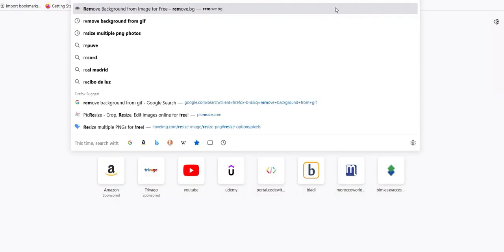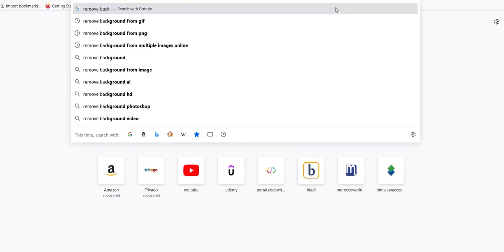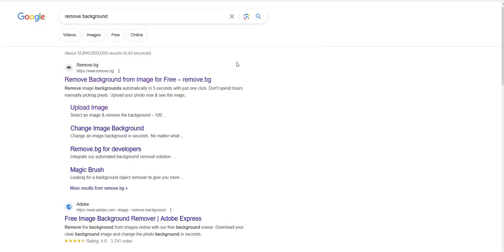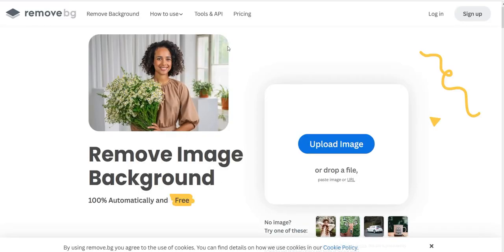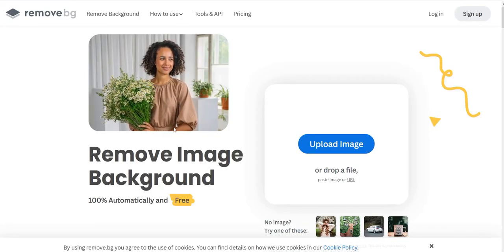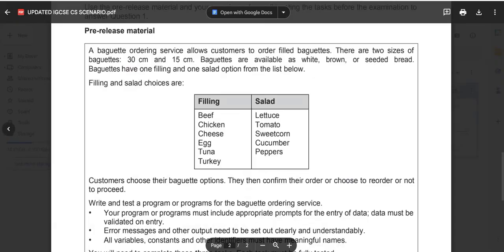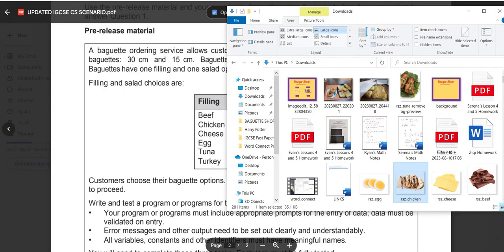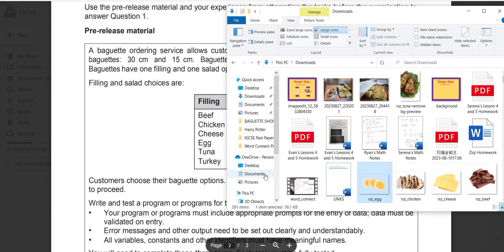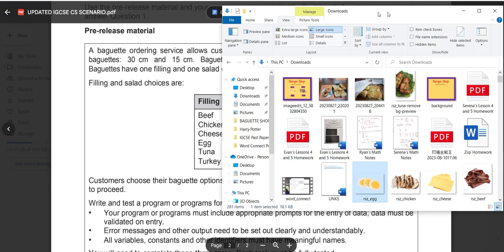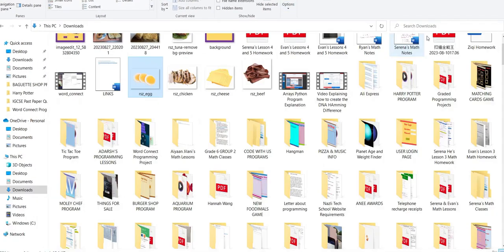To remove the background of a picture, just search "remove background" online. And then you'll be given the first website, which obviously is this one. This is the one that you can use to remove backgrounds: just upload your picture and the background disappears. So I already have mine ready. So I'm just going to use those pictures. I have the egg one, I have cheese, I have chicken, I have also tuna, and I have turkey as well. So I kind of have all my fillings that I need.